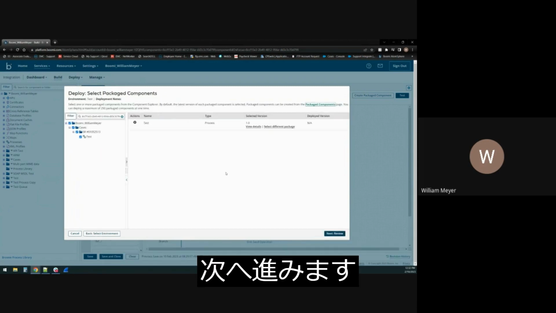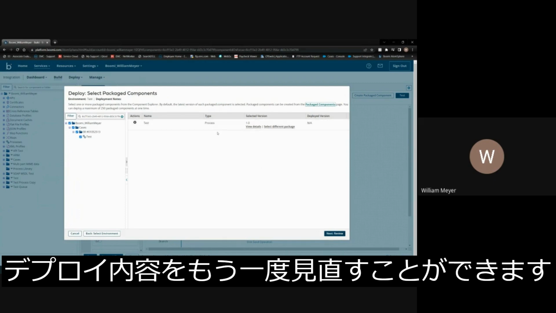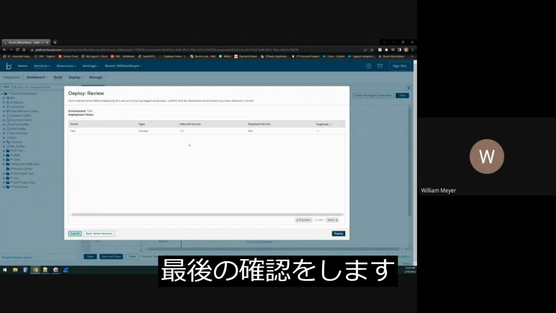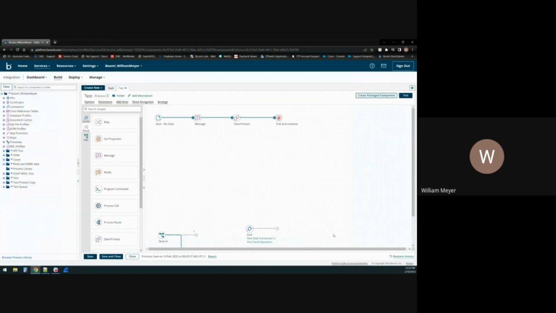You hit next. And this page will review everything you put in, where it's going to get deployed, the name of the process, and anything else you have in this package component. You hit next again, and it gives you one final review of everything, and you hit deploy.